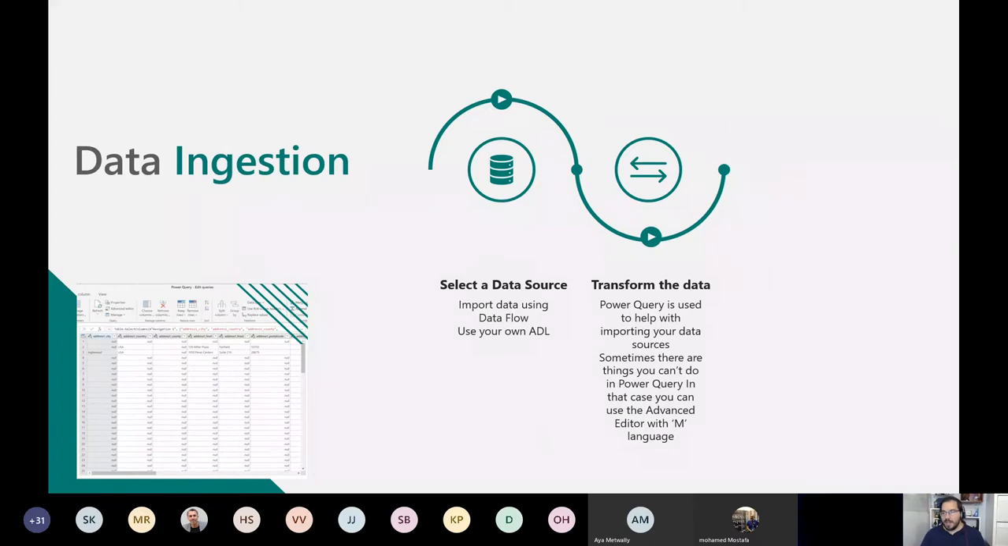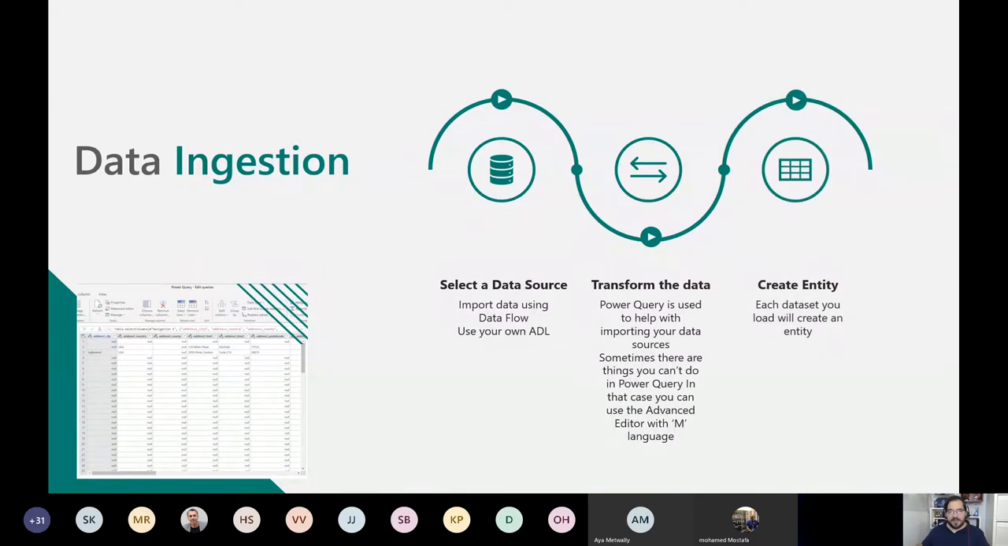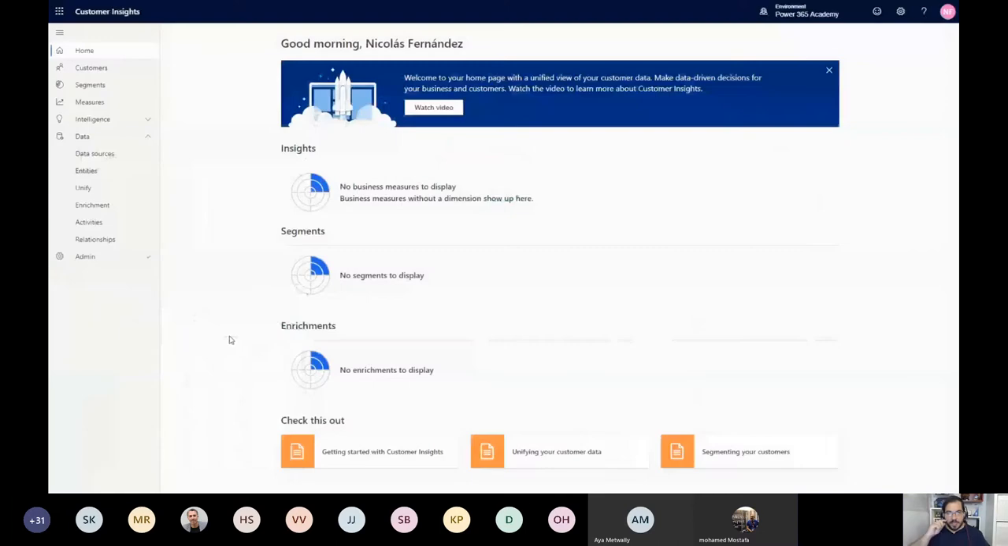It's not my case. And the outcome of that is that Customer Insights creates an entity for each data set that you integrate or connect with the system. It will create an entity. An important thing to know is Customer Insights works with the common data model, so it's really easy to integrate with Common Data Service.